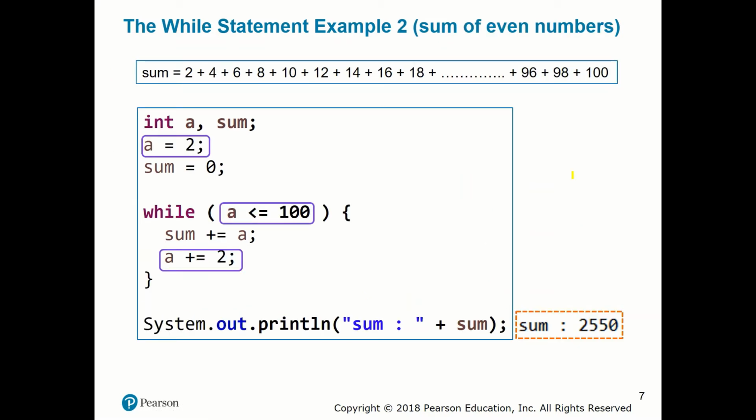Let's see this example. This time we try to find the sum of even numbers less than or equal to 100. You only need to modify this part. So it starts from 2, and it is increased by 2 until a becomes 100. Then a will become 2, 4, 6, 8, something like that. So we can find the sum of even numbers.